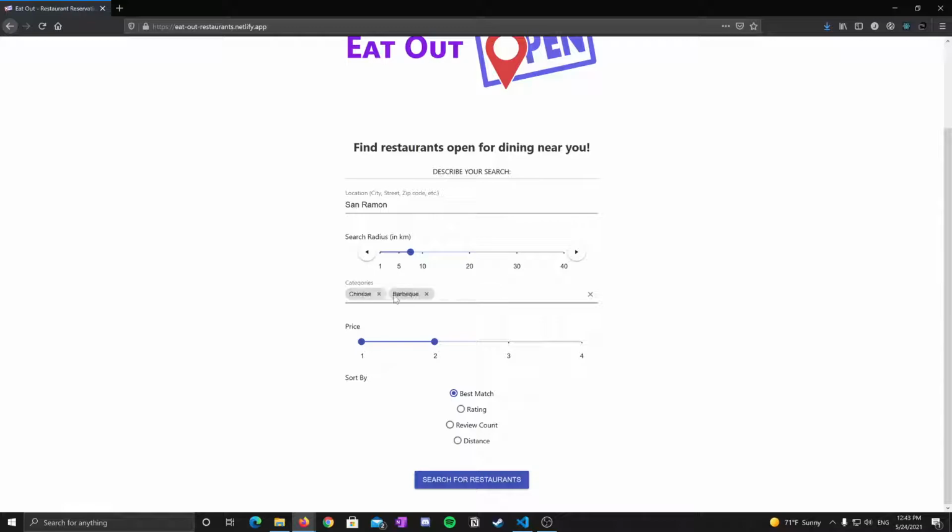Then you can also specify the search radius. So let's say it's in kilometers, and something like 7 kilometers would be good. In categories, you need to choose at least one category. Oh, and it's also the same with location. So those are required fields.